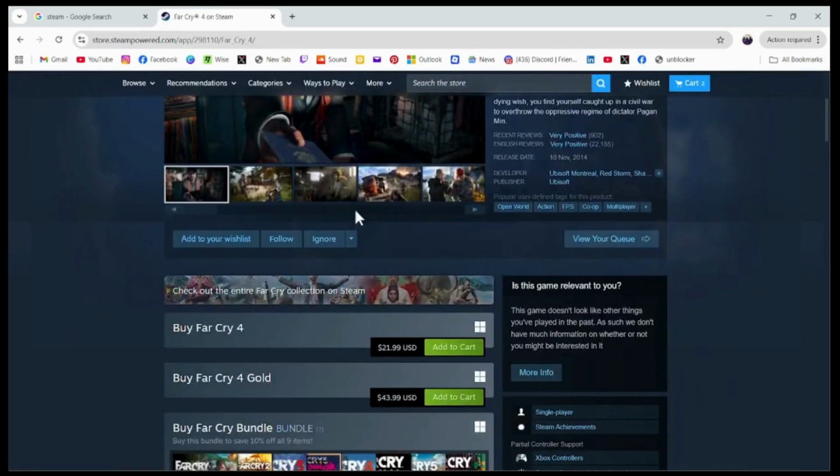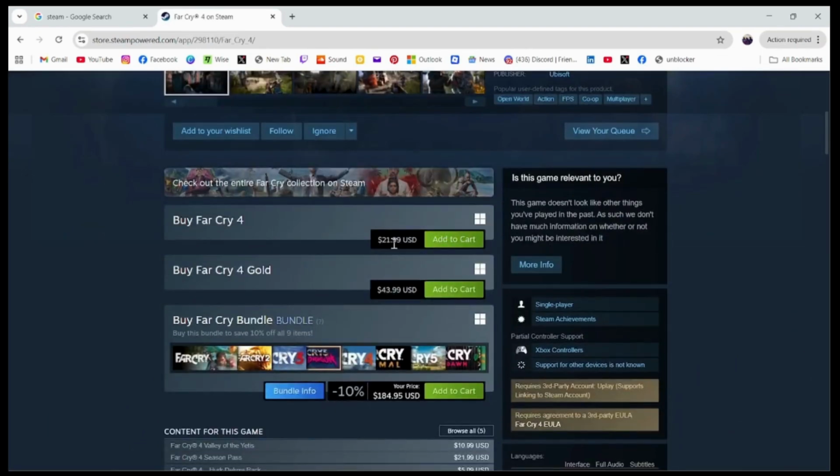So if you want to download or install this game, you need to first pay for the game. Without paying, you won't be able to install it. So go with add to cart, or just go with the payment section.